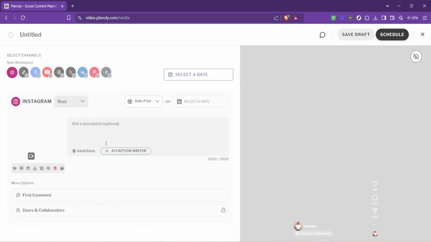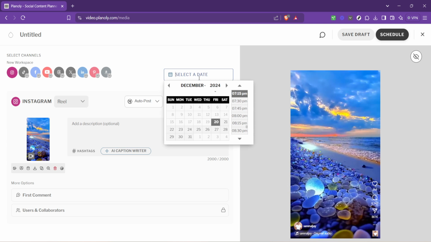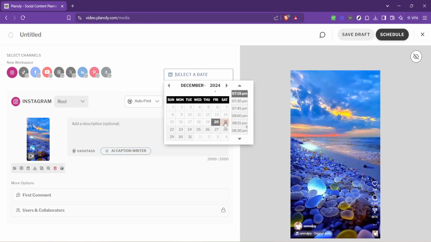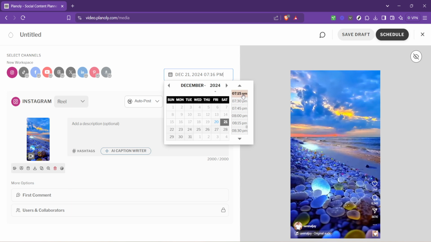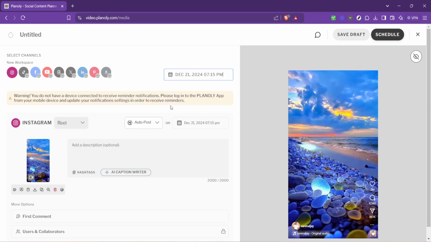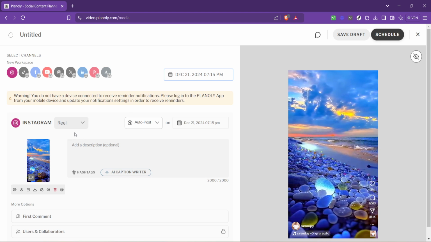After uploading the reel, the next step involves scheduling. Click on Select a Date to choose when you want your reel to go live. This feature is invaluable for maintaining a consistent posting schedule without the daily hassle of manual uploads. Also, ensure you pick a time when your audience is most active for maximum engagement.